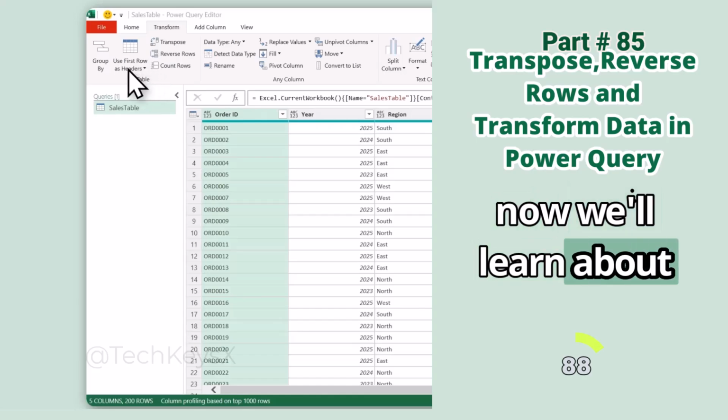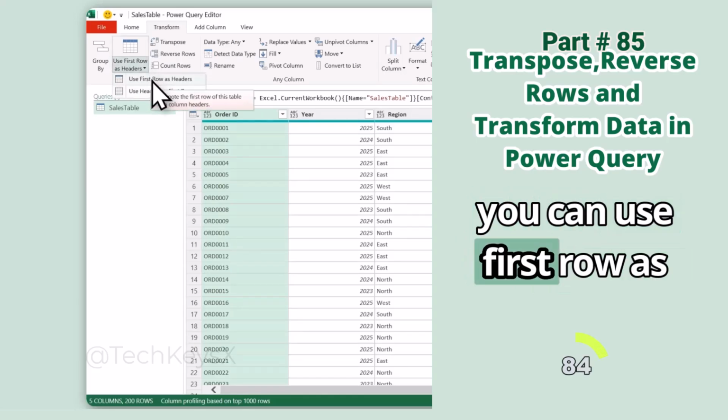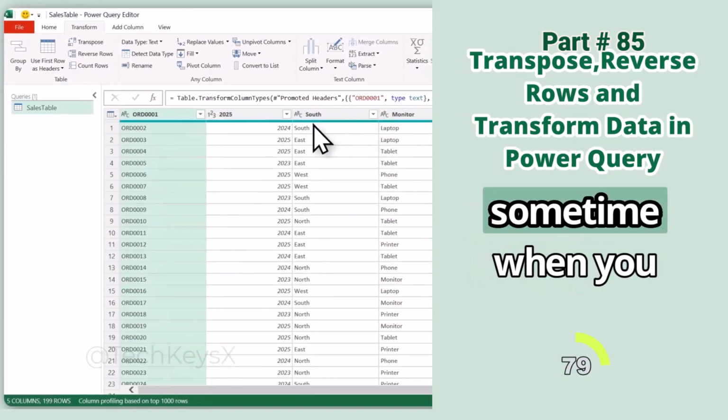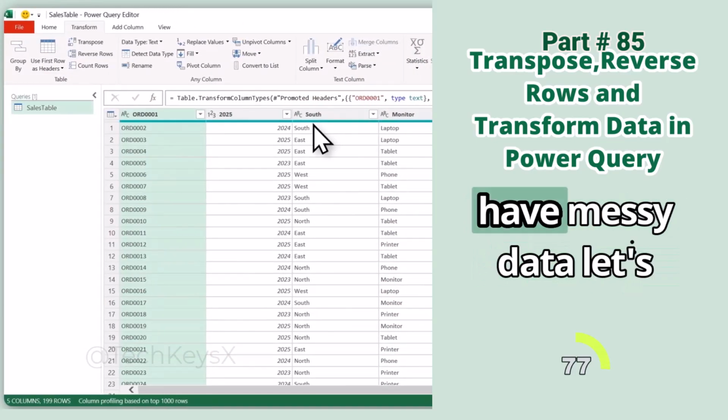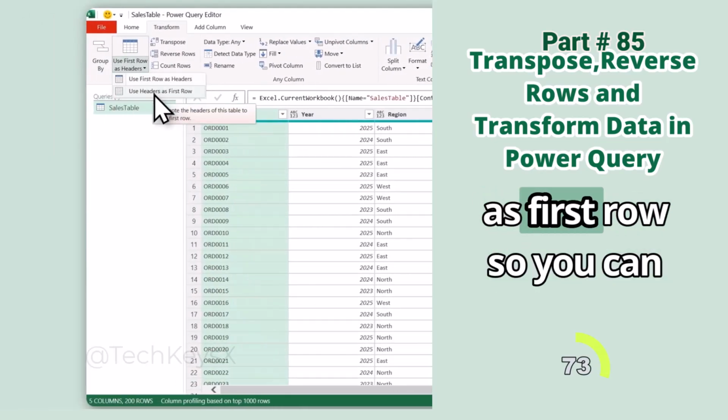Now we'll learn about the use first row as header option. If we click on this, as you can tell by the name, you can use the first row as header. Our first row is now the header. This will help you sometimes when you are cleaning data or you have messy data. Let's undo this step and then go to use headers as first row.